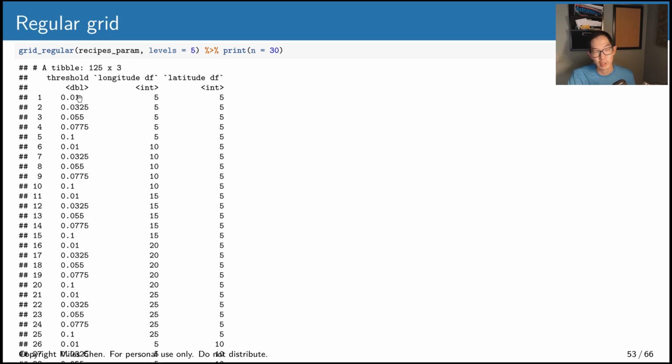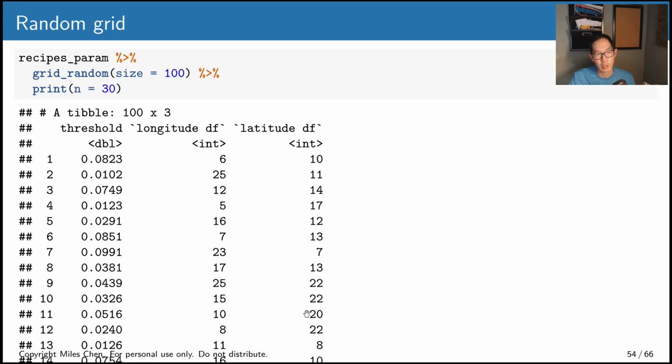Okay, so I'm going to do threshold 1%, longitude 5 degrees of freedom, latitude 5 degrees of freedom. Threshold 3%, 5 degrees, 5 degrees. Threshold 5.5%, threshold 7.75%, threshold 10%, okay, with 5 and 5. And then I try it again. This time longitude df goes up to 10. So this is going to be a regular, evenly spaced out grid, okay? And that's one way to run it.